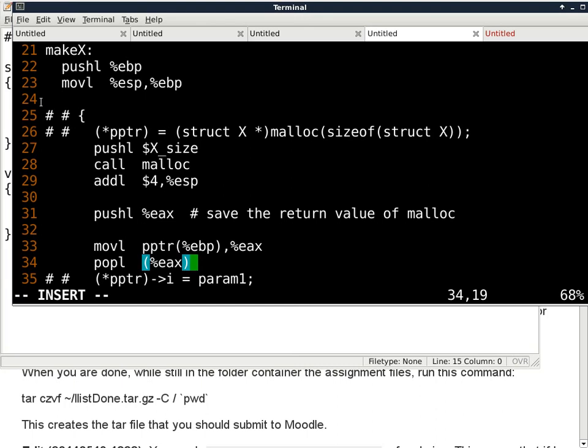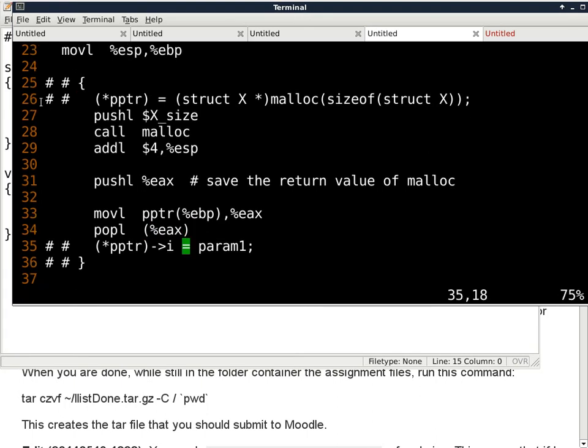Let's take a look at line 35, because line 35 has its own challenges. On line 35, the right-hand side is not the challenge. The right-hand side is simply referring to a parameter of this particular subroutine, and we know we can get to it anytime we want to. It is just param1, open paren, %EBP, close paren. So that's not the issue.